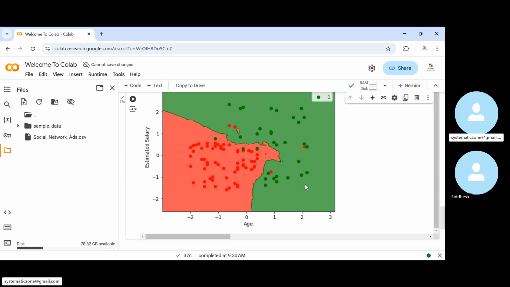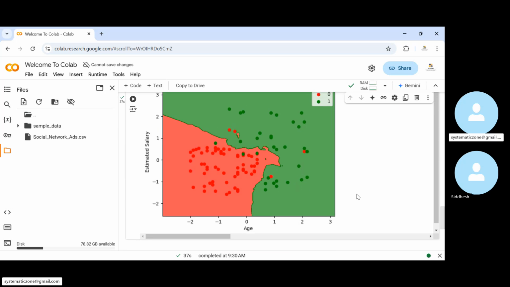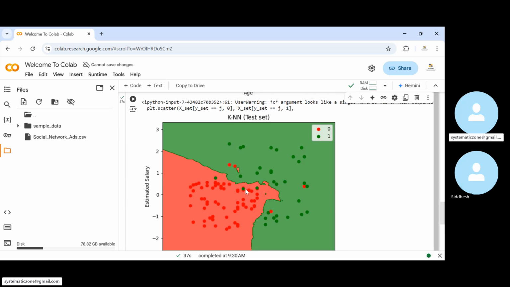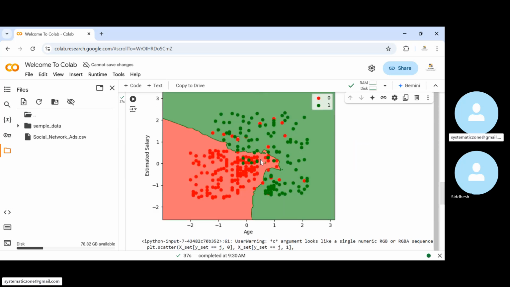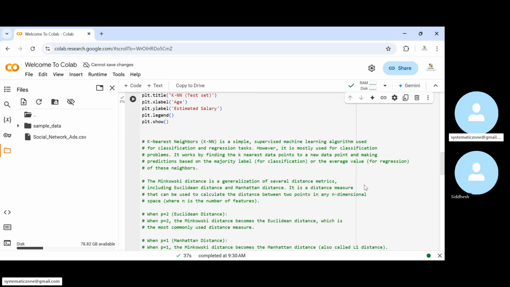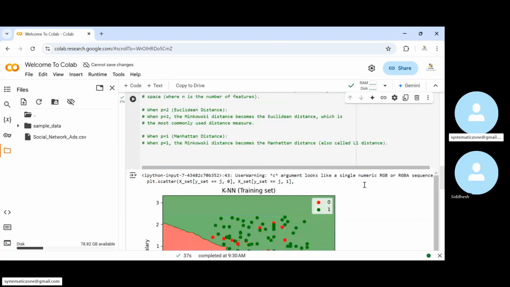Almost, not much difference. Here also three values are coming on the left side, and here also eight values are coming on the next side. So that is the distance measure technique.